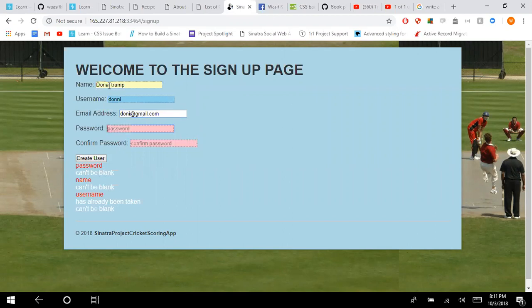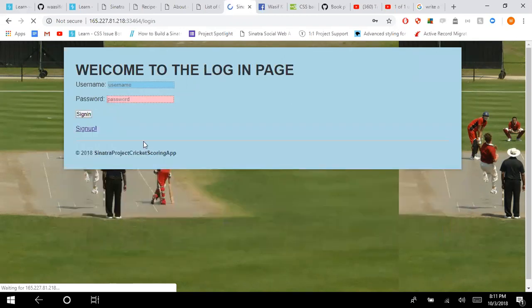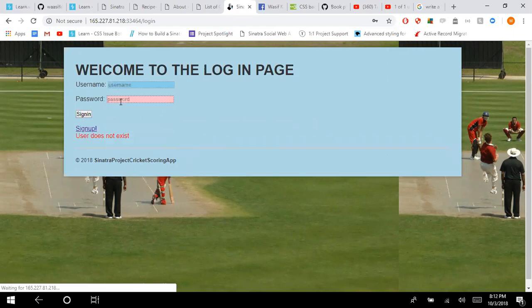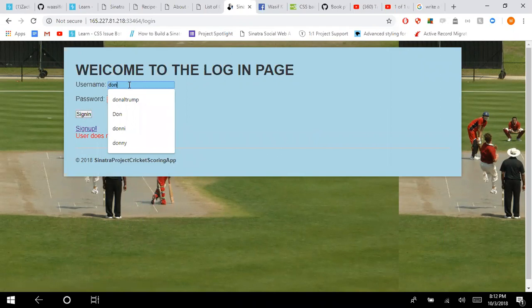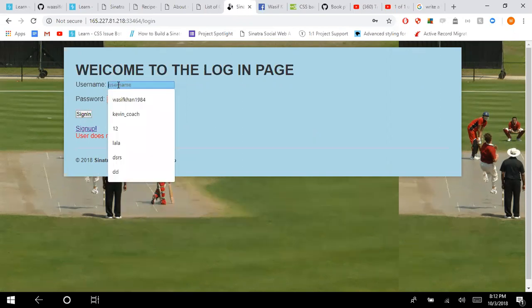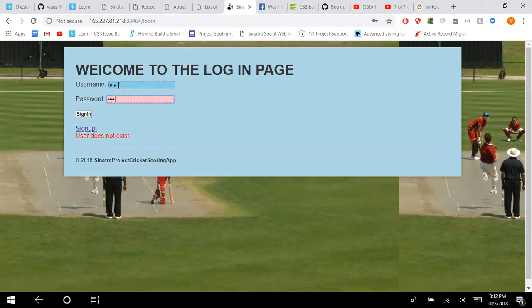Let's see if this one works. Donnie. Oh, boom. So this one works. So then you have to use that. I think I entered the wrong password. Wow. Okay, so probably have one from before, so we can use that.